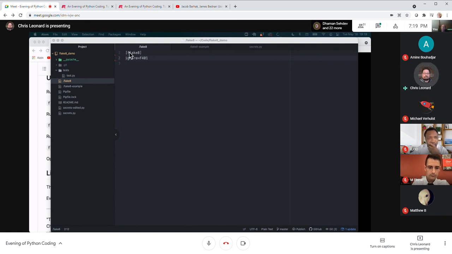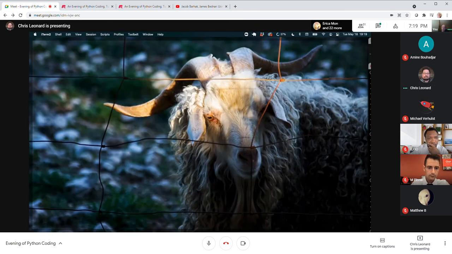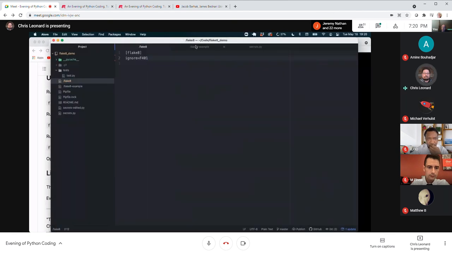So in this flake 8 file, if I put ignore F401, it will ignore that error for the entire project. So you don't see the OS was imported and unused. Let's go ahead and grab these other examples.